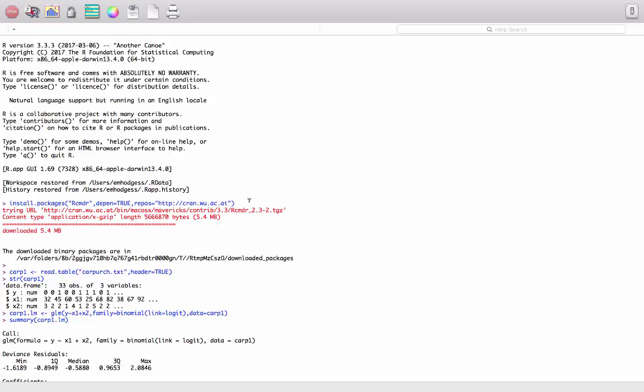Okay, make sure you put all the parens and apostrophes or quotation marks in the right place. And we'll come back to that in a little bit. So you're going to use the carperch file, and I just called it carp1. It's assigned read.table carperch.txt, header equal true.